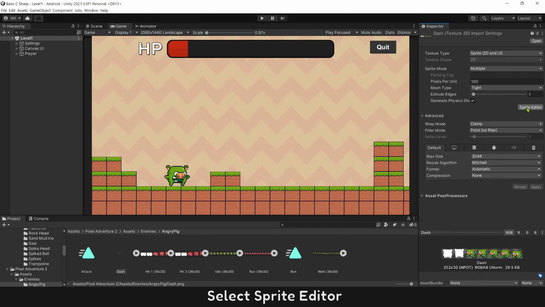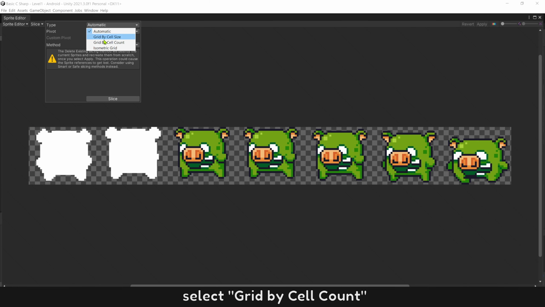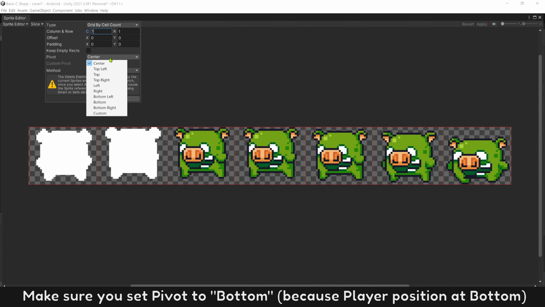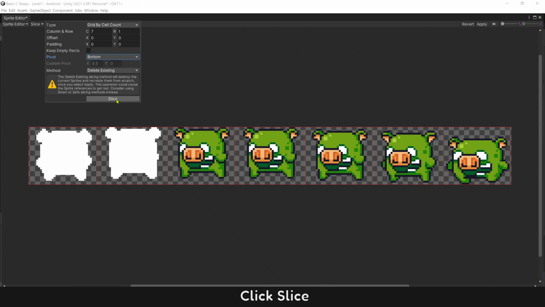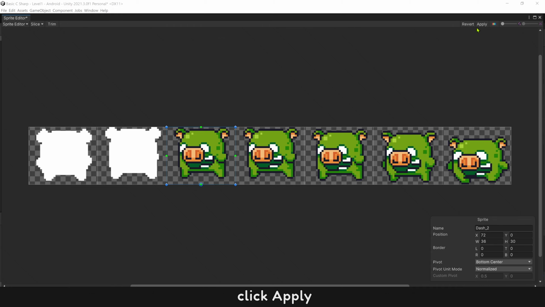Select Sprite Editor. On Slice menu, select Grid by cell count. It will be 1 row, and 7 columns for 7 sprites. Make sure you set Pivot to bottom, because player position at bottom. Click Slice. You can select each sprite now, with its origin position at bottom. Click Apply.